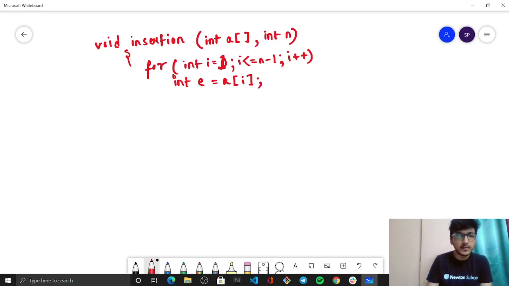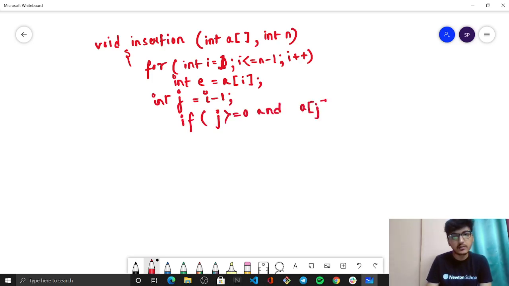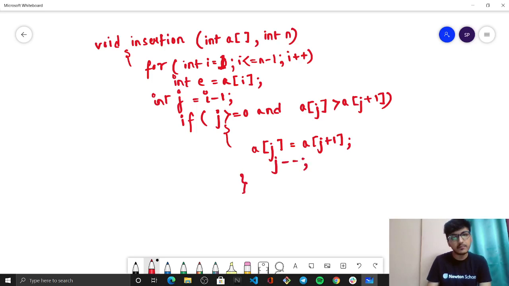Alright, then what we will be doing is declaring int j equals i minus 1. Now, if j greater than equals to 0 and a of j is greater than a of j plus 1, a of j plus 1 is equals to a of j. Alright, then j minus minus, we are decrementing the value.